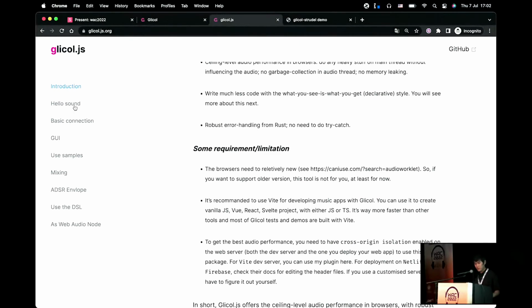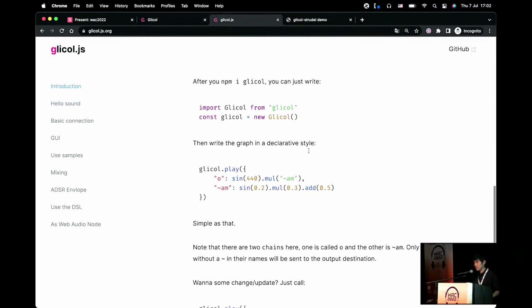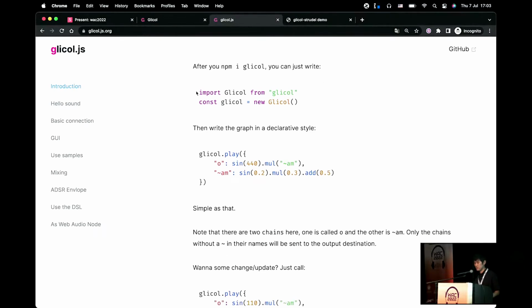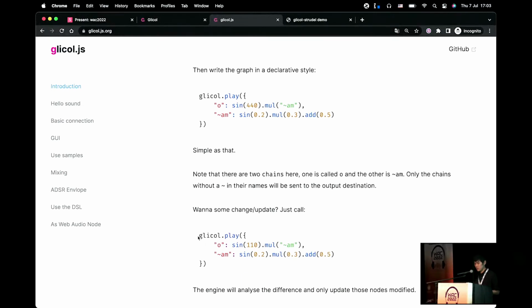And for example, I could just show the amplitude modulation example again. So to use it, you just import Glicol and write this line of code. And when you want some update, you just call this method again, and it will just handle everything. It will handle the whole audio graph for you.